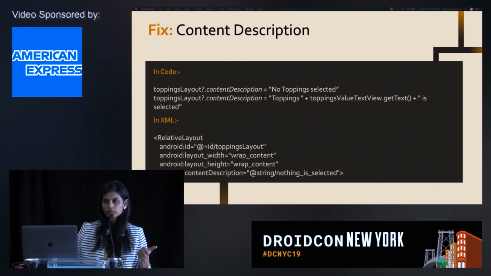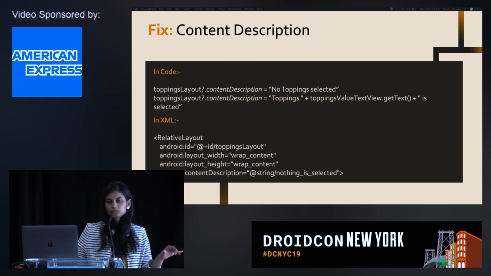The first one was missing content description. Content description is like metadata. It's like alternative text that gives you the ability to have more data towards what you're explaining. So for this, I added "no topping selected" if the values field was empty. You could do it in the code, like the way I have it, and you could also do it in the XML if you wanted to.